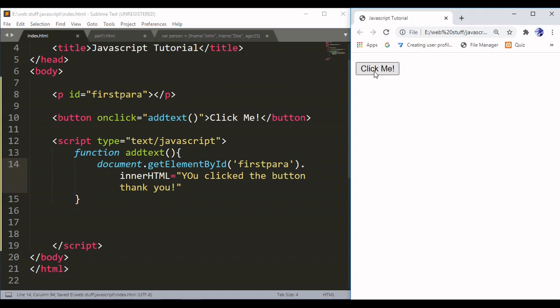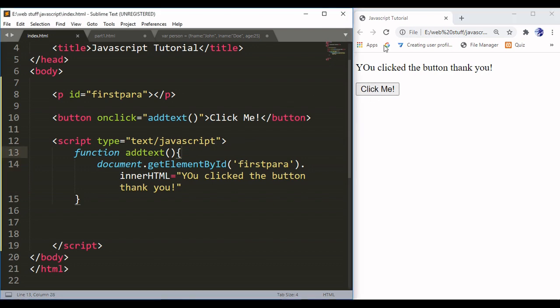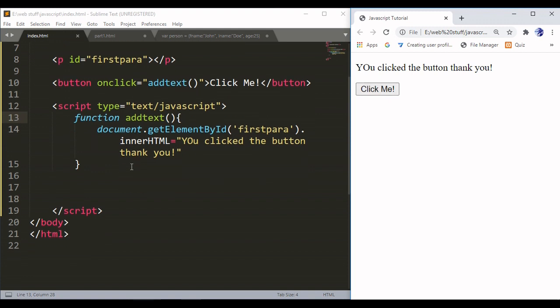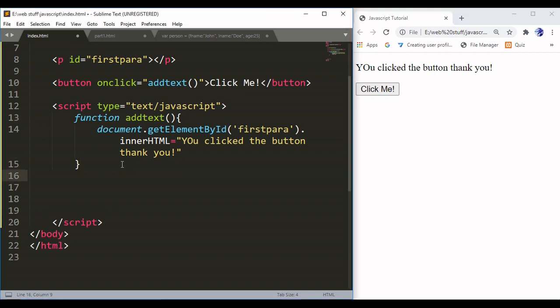Let's refresh it. Now here you can see that when you click on this button, the message will pop up on the screen. So this is happening on some kind of event, which is known as events in JavaScript. All right, so whenever you click on this button, the message will pop up. So that's how you can control the HTML elements by using JavaScript events. Now let's see some more events.